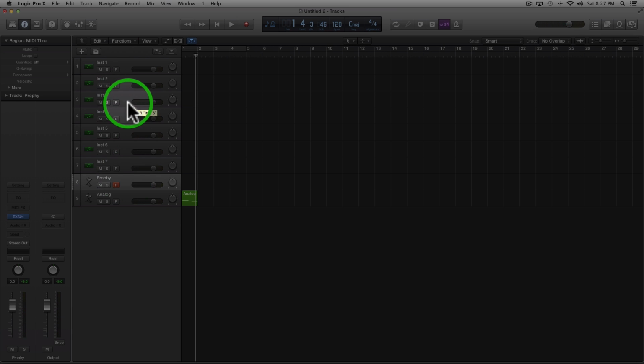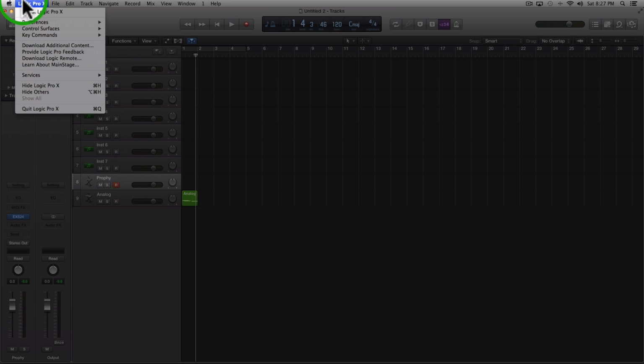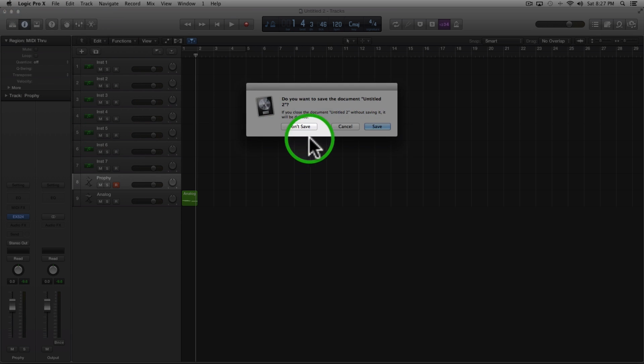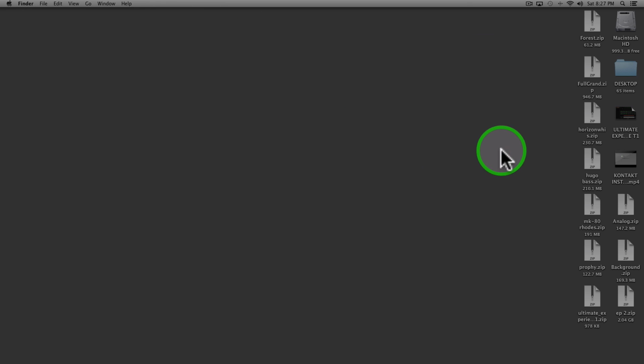If you're not going to use Logic and you want to use Mainstage, I'll show you how to do that. So we'll click Logic. Don't save. All right. We want to do Mainstage. So let's just go on and open up our Ultimate Experience. And T1, that's what that says. T1 just means template 1, because I may do more templates. So we'll just click on it. And it's going to open up.